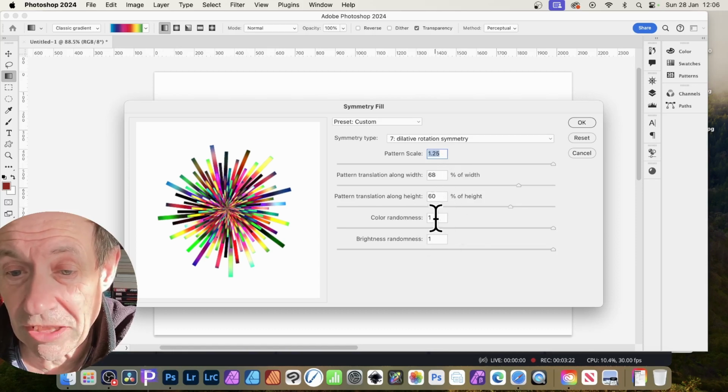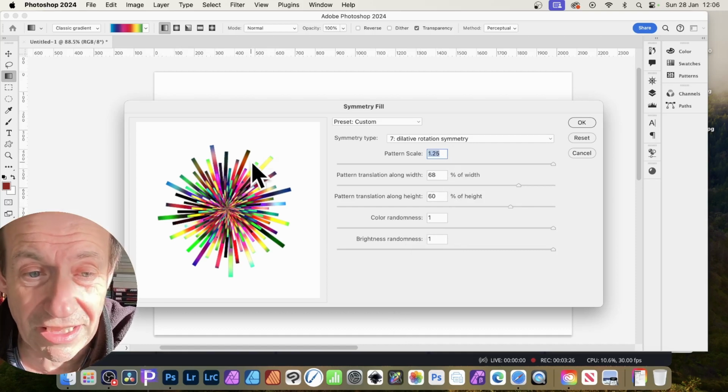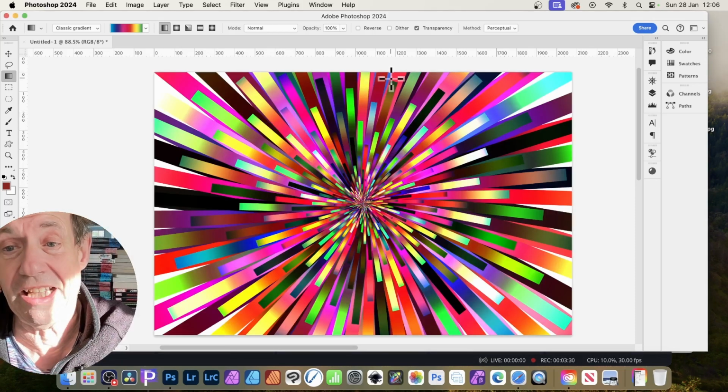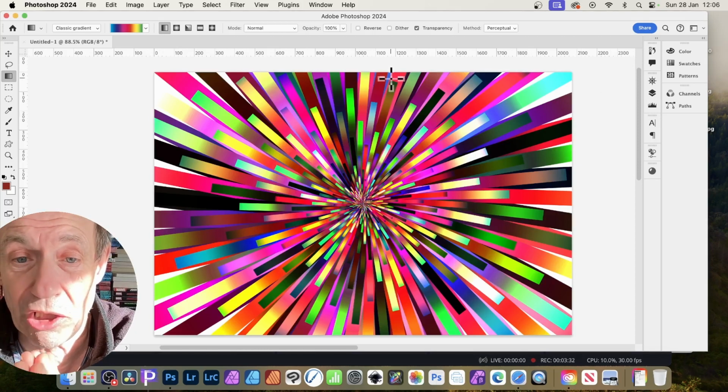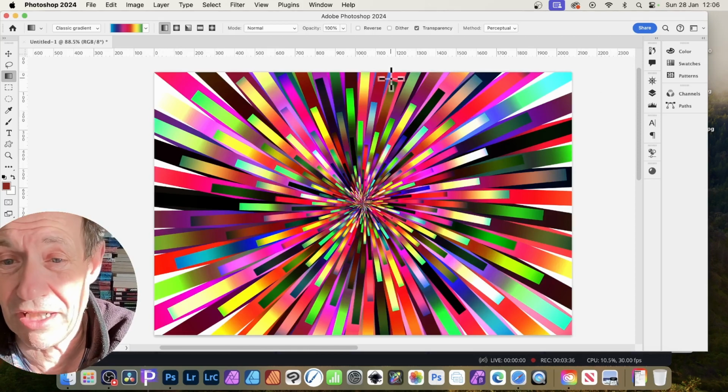68, 60, and I'm going for 1 and 1 for the brightness and colour. And you can see that creates a lovely random colour design, and just click OK. And there you end up with that lovely line design. And of course, you can make so many variations of this.